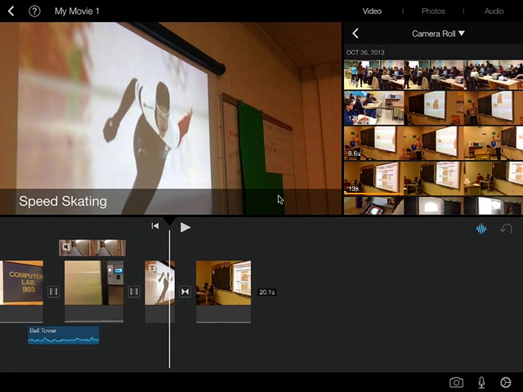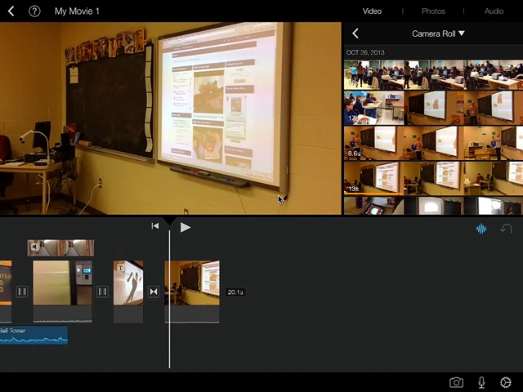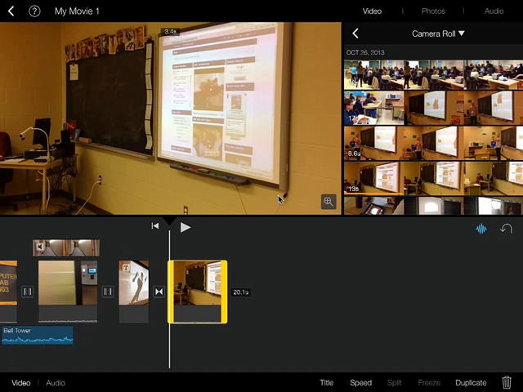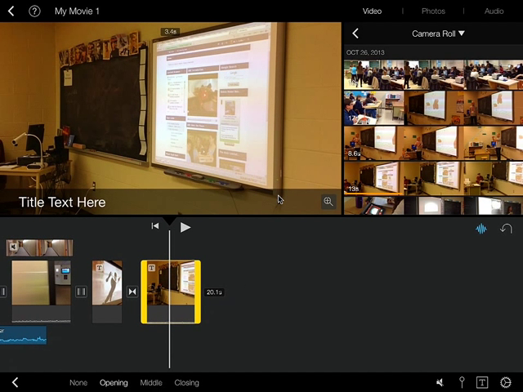Now, let's take a look at another cool feature that was added in to iMovie in this latest version. Again, it is surrounding text, and it is surrounding, again, how we use it, whether it's on top of a video or a photo. So here's my new video clip here. I'm going to select that, and I am going to select title. And instead of selecting these opening, middle, closing options here, I'm going to select none.